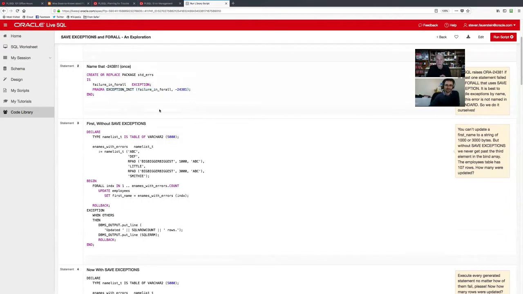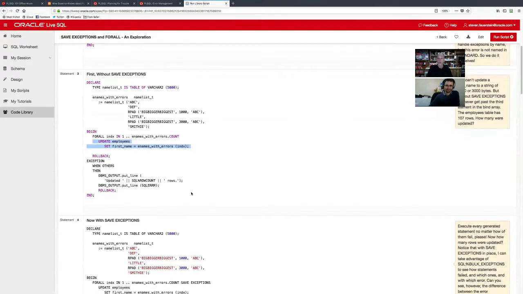But that exception was raised, and then, oh, I'm sorry, actually, it doesn't raise -24381. It'll raise whatever exception is caused by that failed DML statement. So that's fine, and then everything stops. That's consistent with normal SQL all-in-one behavior. But going back to the original question, what if you want to keep going?